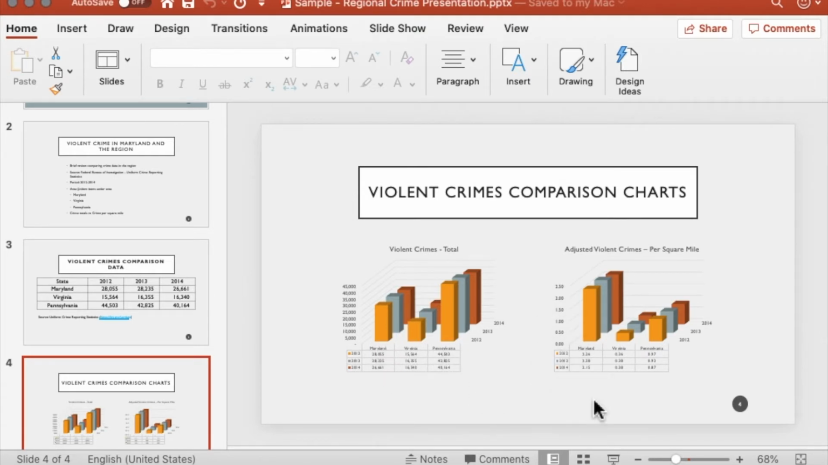What we will be doing is putting side by side a comparison of total crimes to a comparison of crimes per square mile. If you notice here, the state of Maryland is much higher than Virginia and Pennsylvania when you take the number of crimes and divide it by the square miles of each state. Pennsylvania is a very large state in terms of square miles. Virginia is relatively small. Maryland is in the middle. So you see how the numbers will change.